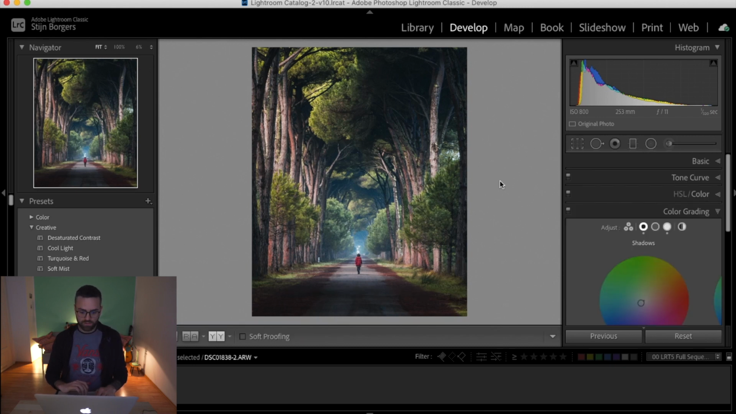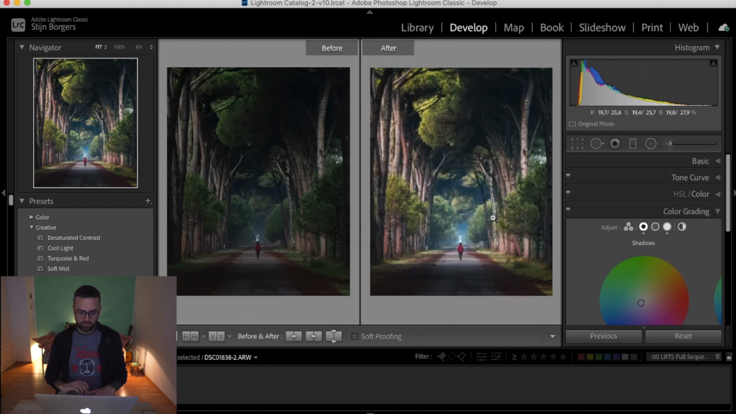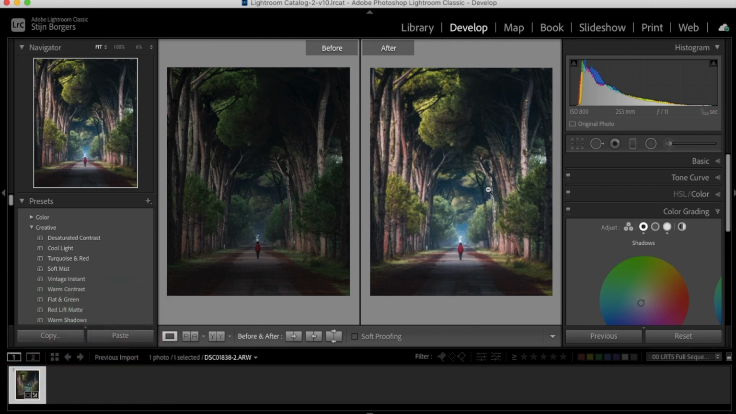So yeah, that's pretty much it, I would say, for editing this image. I might go into Photoshop and clean some things up, but for Lightroom, that's pretty much it. So this was the before, this was the after.